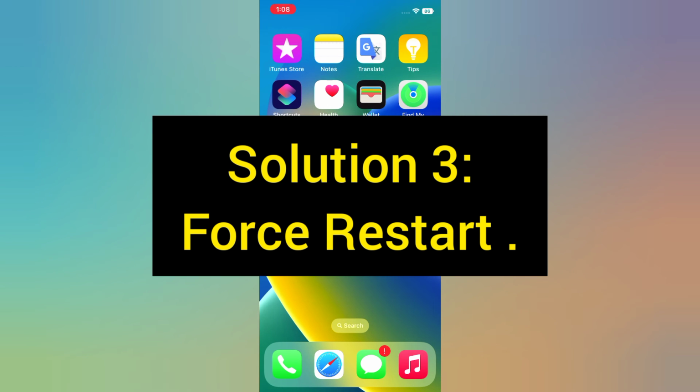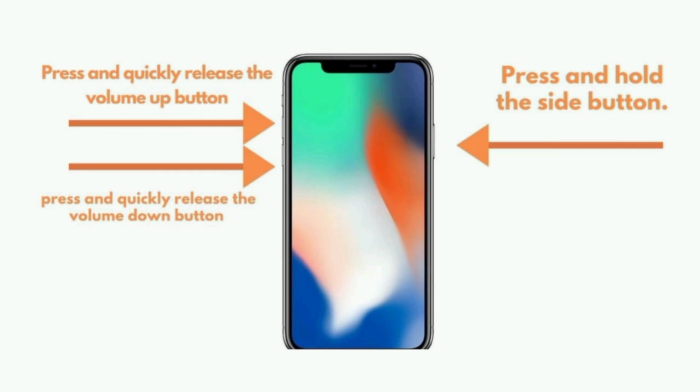Solution number 3. Force restart your iPhone. Press and hold the side button. Press and quickly release the volume up button. Press and quickly release the volume down button.